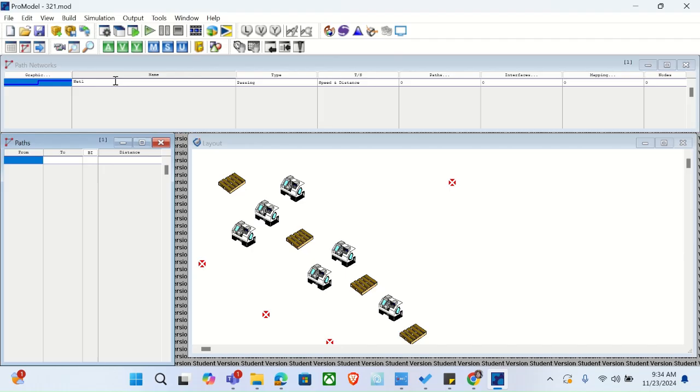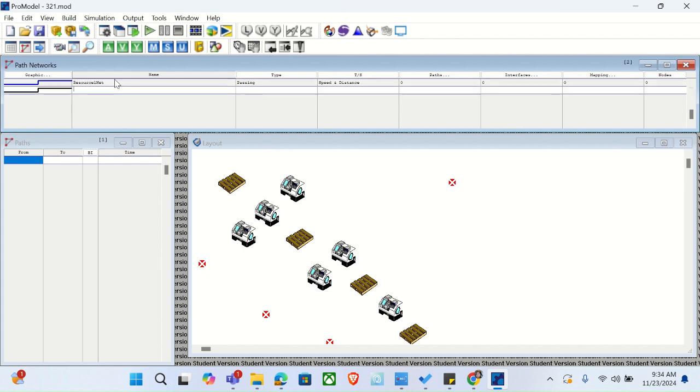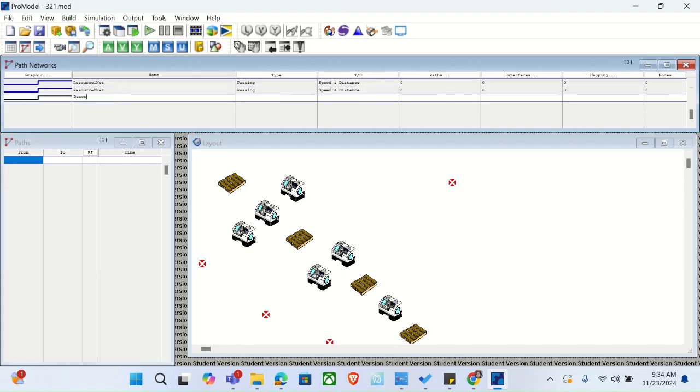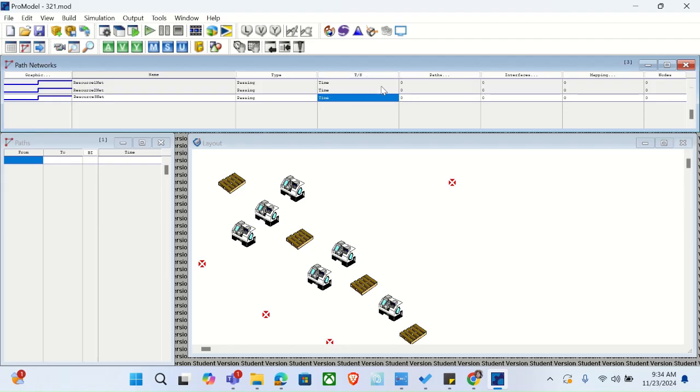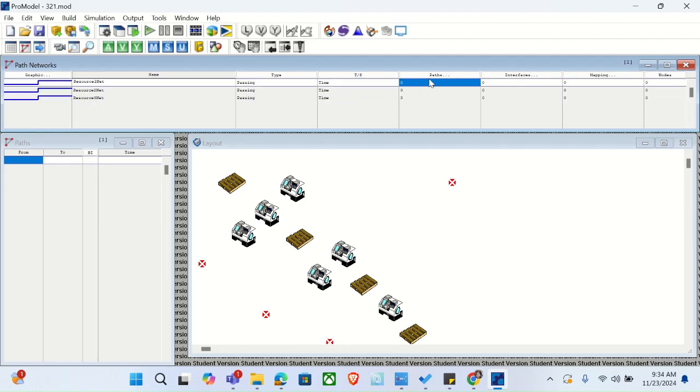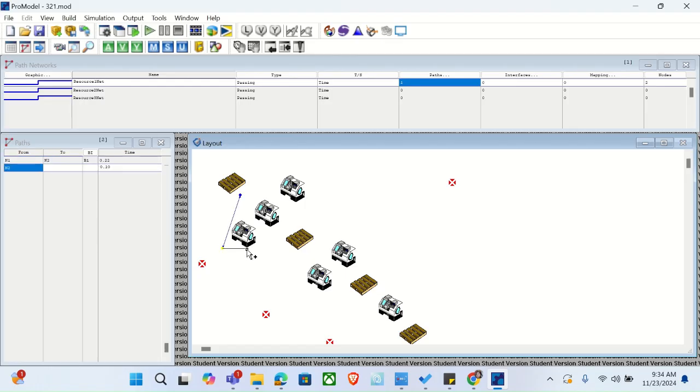You can go to Path Network and type whatever you want for the name, but I like to name it like this. Make sure that since your required time is 0.1 minute, you change it to time. Then in Path, you can now define it. You click it there, double click it there, and then click in here to connect it to WIP B.